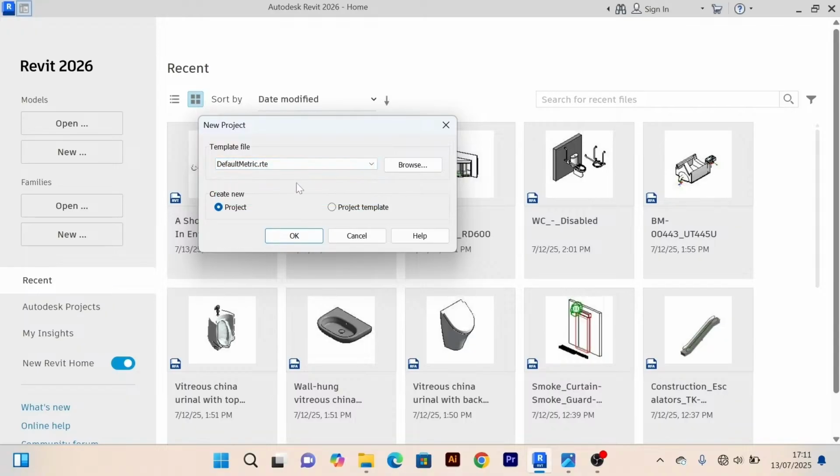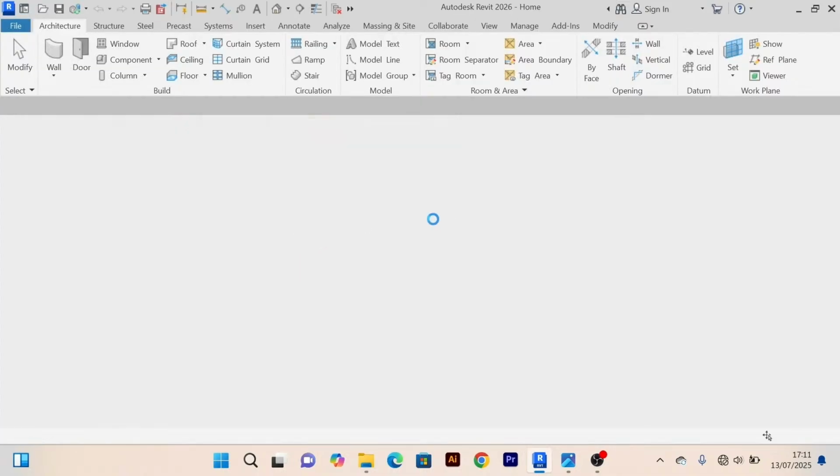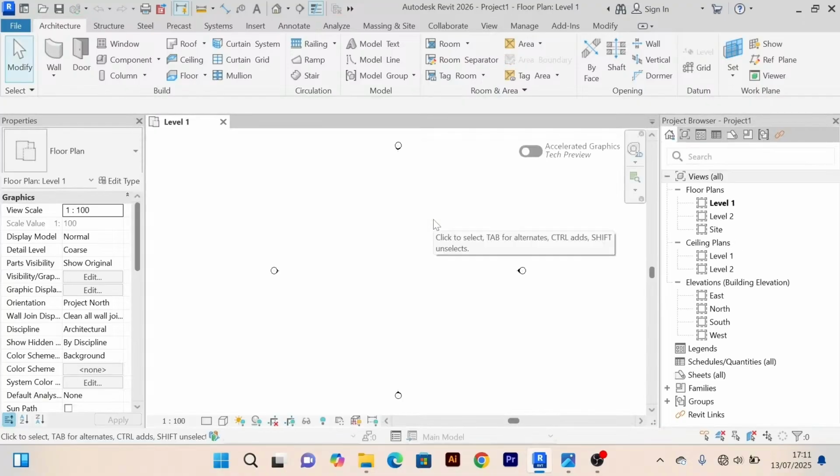But if you already have your templates here, you just select architectural template and you click OK. Make sure it is project that is ticked. So you click OK, and your Revit will open. So mine is loading.